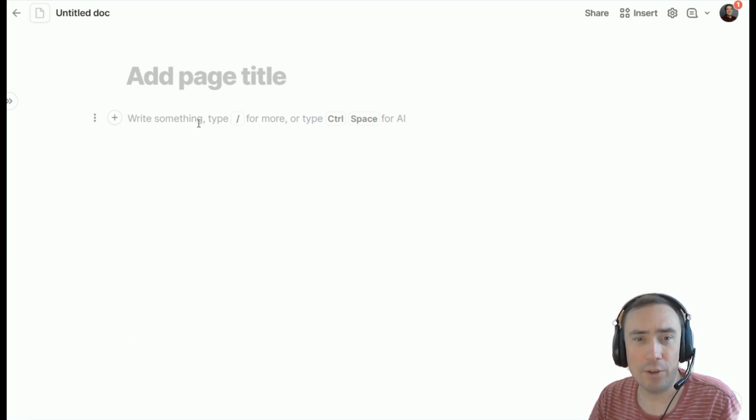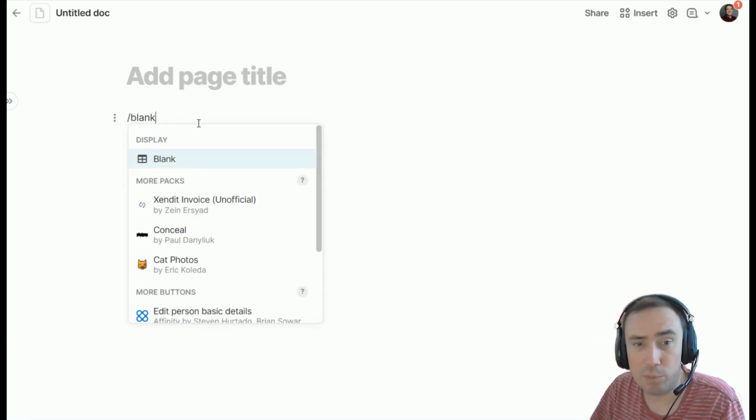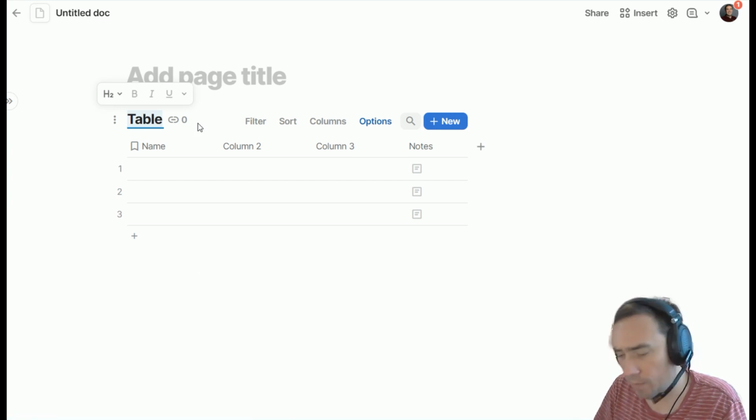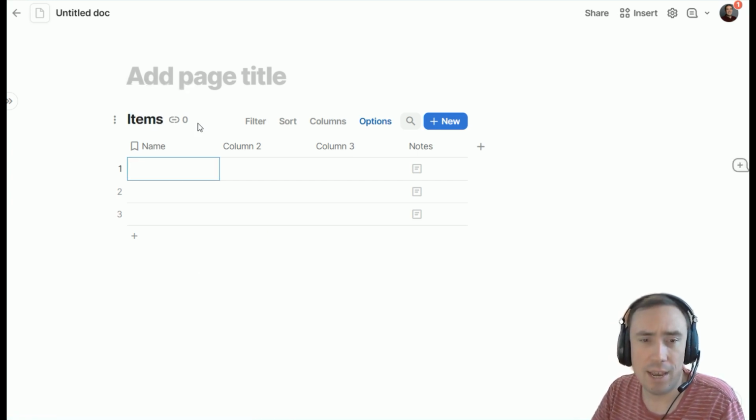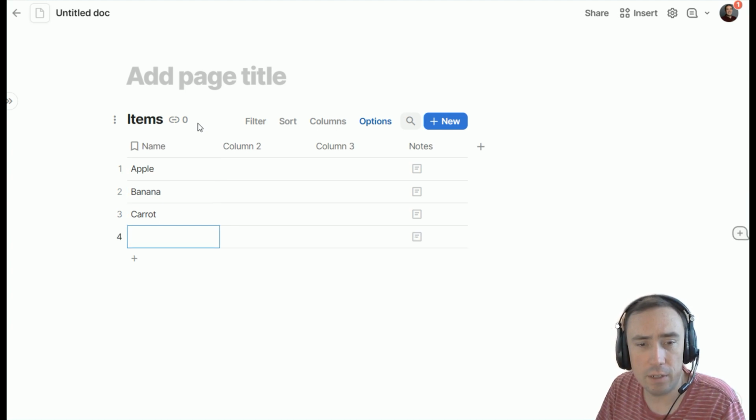So here I have a blank Coda doc, and I'm going to start off by creating a brand new table to hold the list of items that we have. Use /blank to quickly make a blank table, call this items, and for this I'm just going to use some food items. So an apple, banana, carrot, a donut, and an egg.